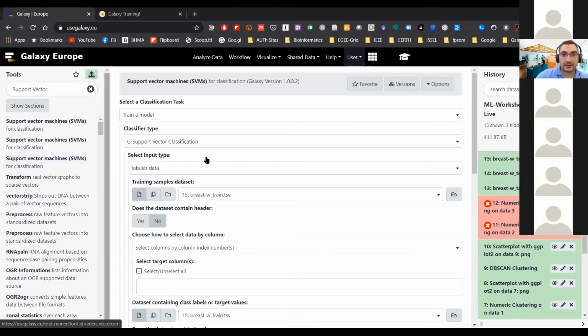So we click on the one that is called version 1.0.8.2. In my case, I have three different versions of the tool. At any point, I can click on favorite, and I'm going to be saving all those in my own account as favorites. So I don't need to find them all the time, but you can always check. If you look at the other two instances, you see that the version of Galaxy is 0.9. So I'm going directly to the third one that I checked, 1.0.8.2.